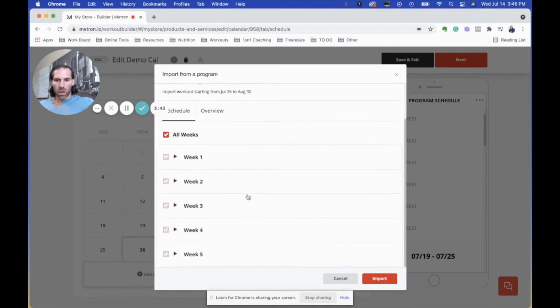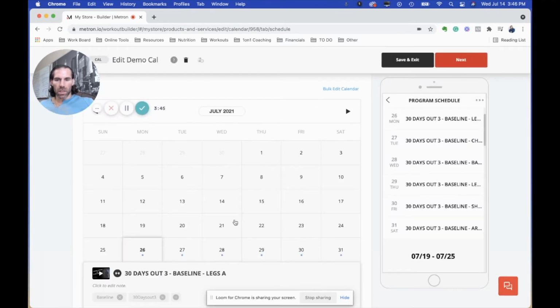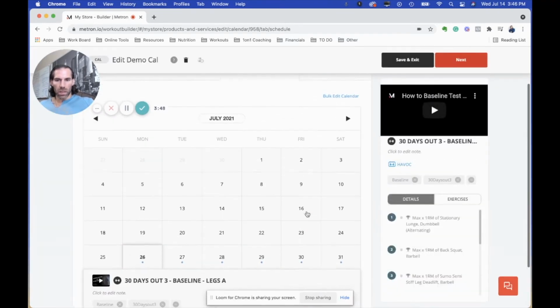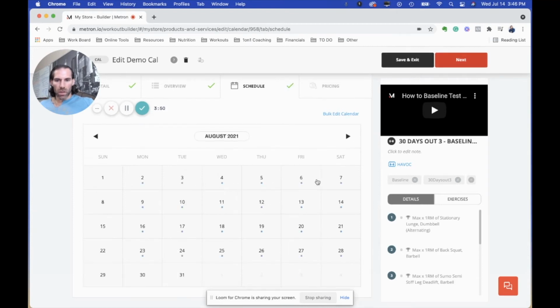Drop it in there, all 5 weeks. And now you're going to see it on the schedule. So you can see it here. And then if I click the next month, it's right there, all those little blue dots. And so it goes all the way out to the 31st.